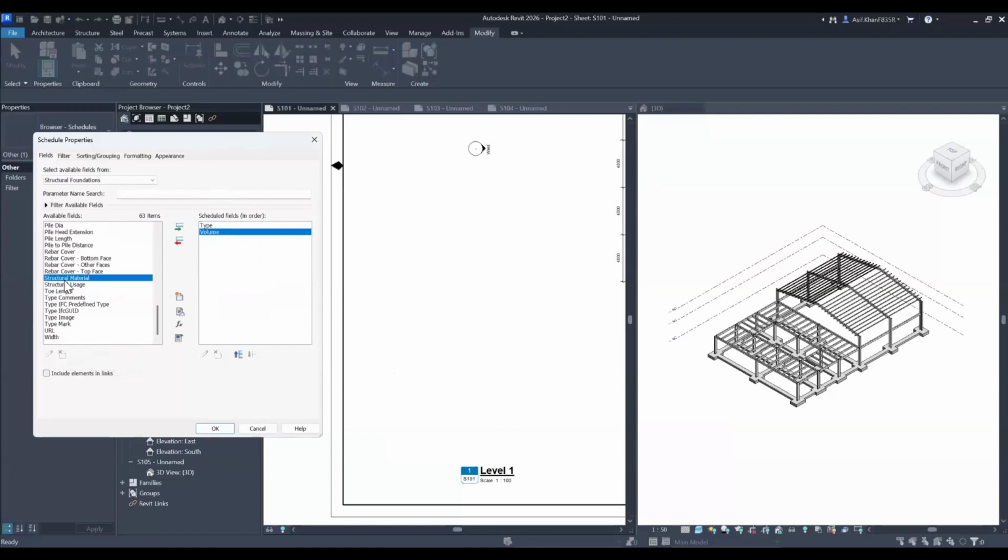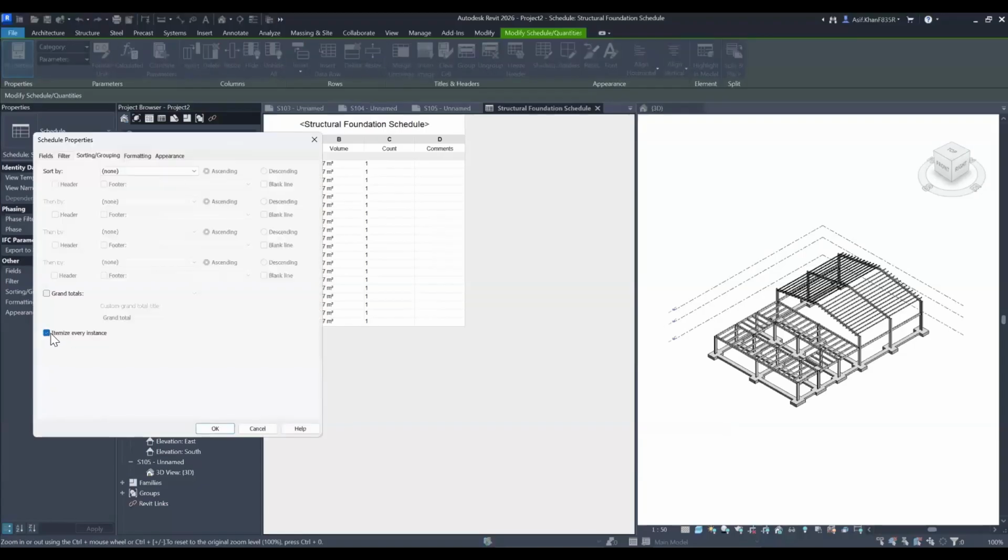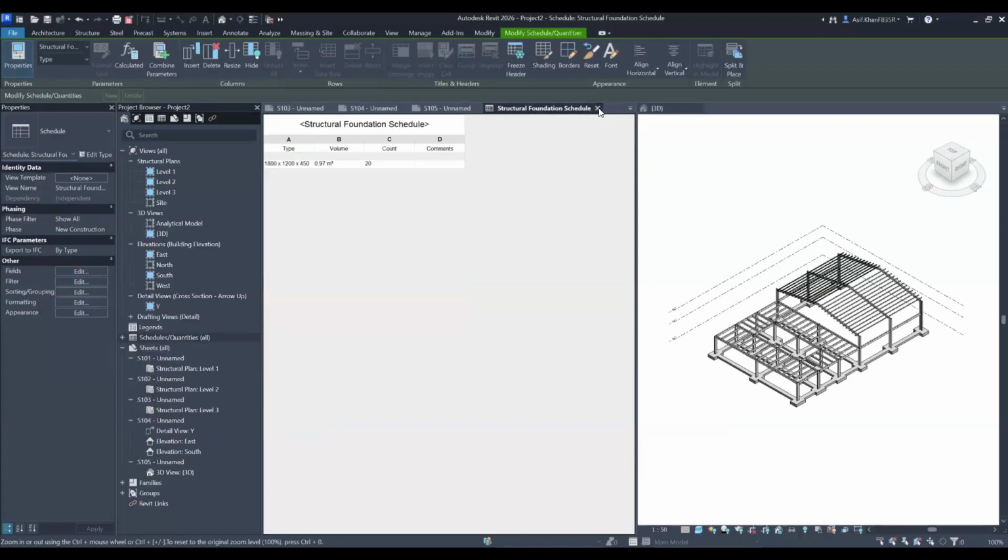I'll put some volume plus counts. Definitely count. I want some count. If you have some comment, you can add it. Once this is done, press OK, and it created a table automatically without doing any kind of extra work. You can imagine that these are counting every single item. So I want to reduce it by sorting and grouping, which is counting over here, that itemizes every item. I don't want this. I want to sort it by type and then press OK. There it is. It's just collapsed into one single row.